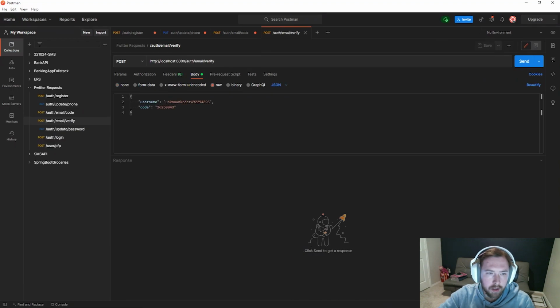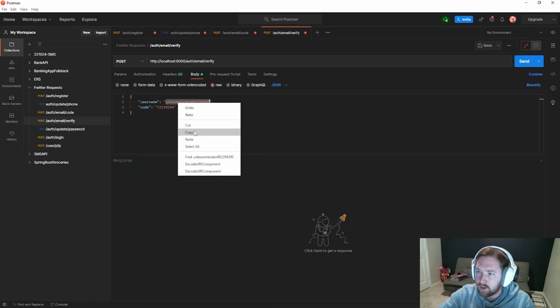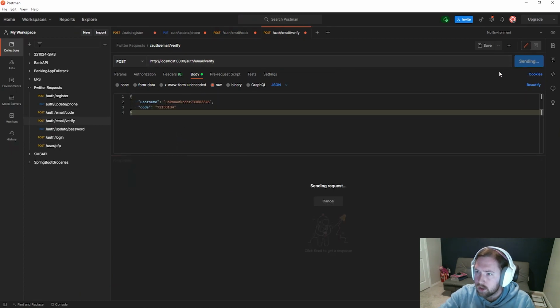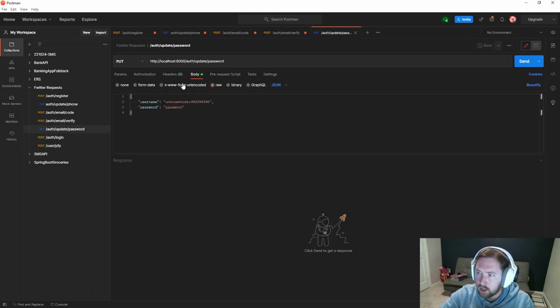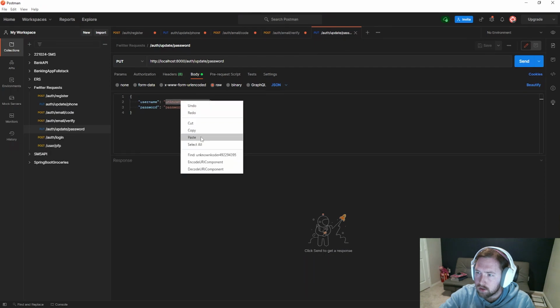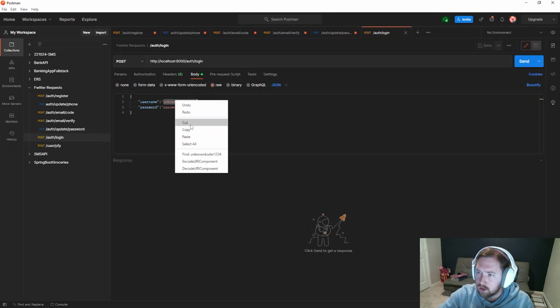And now I got my code, so let me go ahead and verify my code. Copy that in, paste the code in, and paste in the username. Probably be easier if I did the email, but whatever. Okay, we're good. Let's go ahead and update our password, which will just be password. Okay, now we can log in with our unknown coder and password.